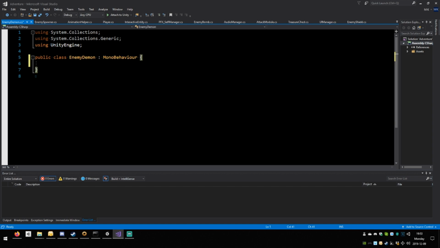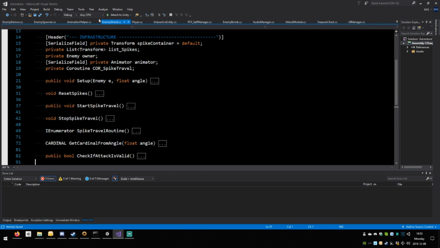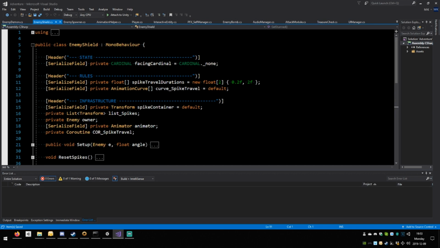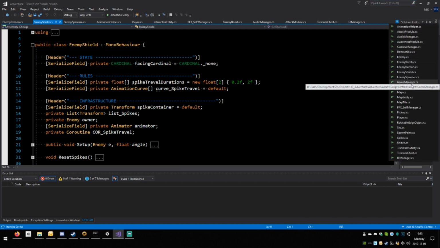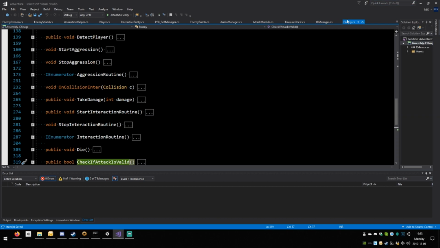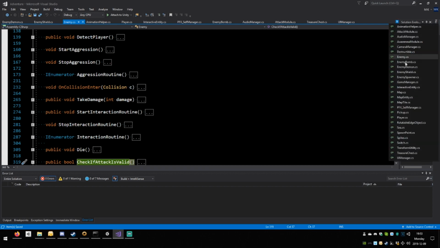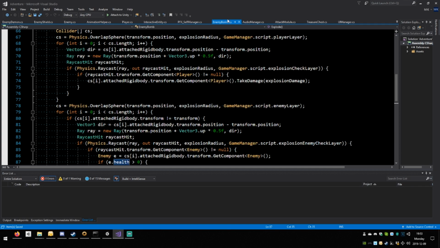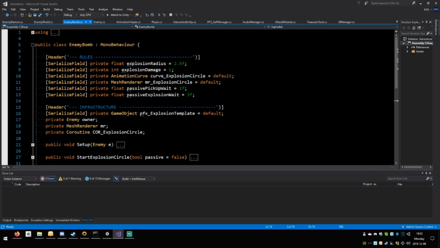Save. Okay, so enemy shield. There it is. So we've got a state for facing. That's not really the way it works. Let's take a look at our enemy bomb as well. We're going to need a bunch of things. Enemy bomb. Yeah, again, our code structure isn't brilliant.